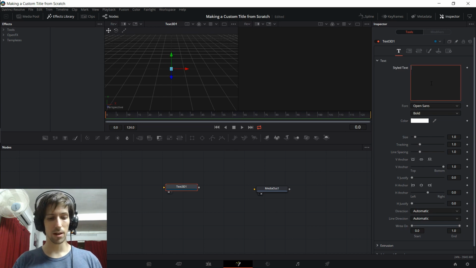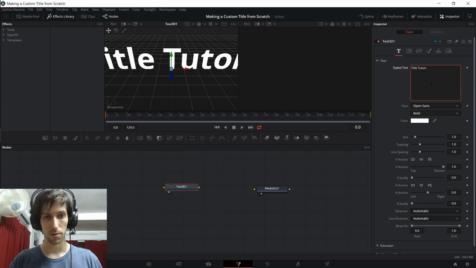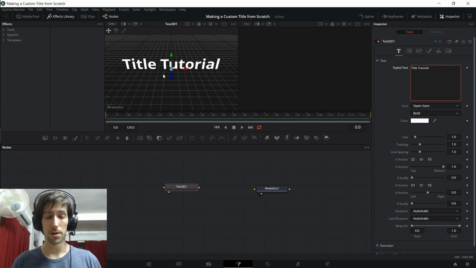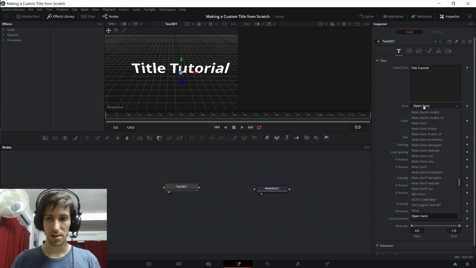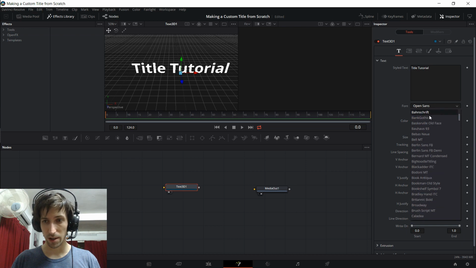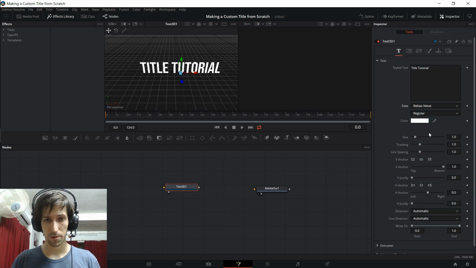So we can do something like put in some text here. So under style text, I'm going to call it title tutorial. And you can see that the text now appears in 3D space. So next, I might want to take the font and change that to one I prefer. So Bebas Neue is a pretty good title font.